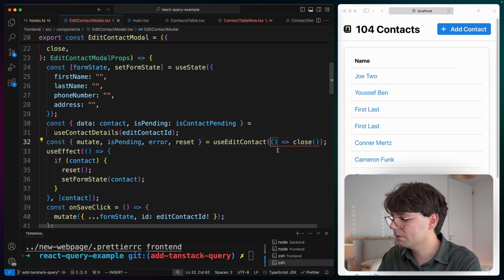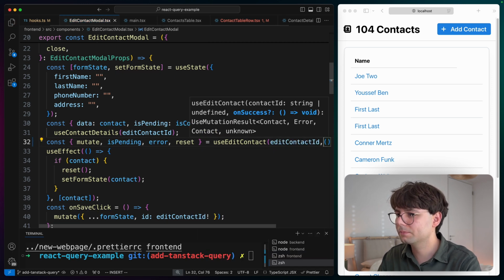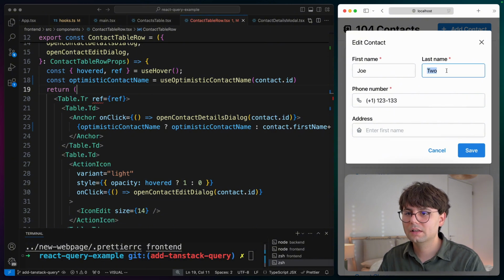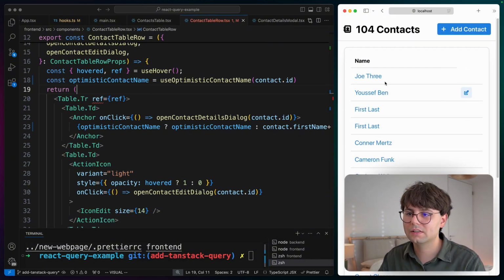So we can come here and just pass in the edit contact ID. And let's try it again. Click here. I'm going to write 3, click on save, close it fast, and you can see that the update is already there. And there you have it, optimistic updates.